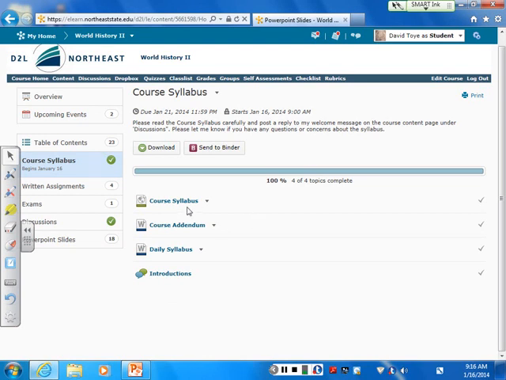All right, now this is the course syllabus, and we're going to get to that. The course syllabus is a very, very thorough document. It's got all the information about the class. There's also a thing called the course addendum, which is a very quick overview of the syllabus. It's a little more accessible than the full syllabus.